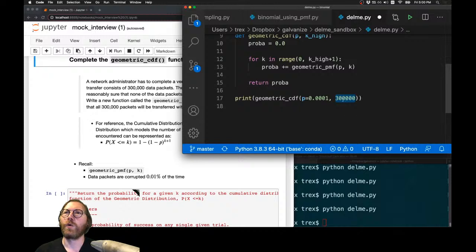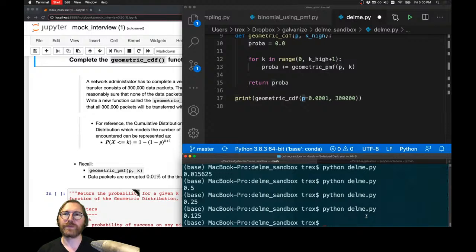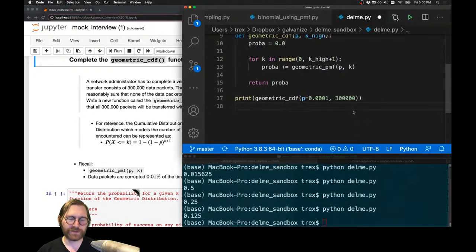And so we're considering, what is the probability that out of 300,000 packets being delivered, we're going to have none of these fail? Well, in this case, a failure is a quote unquote success. And that's what we're really trying to find the probability of. So let's run this. Yeah, it's 10,000.